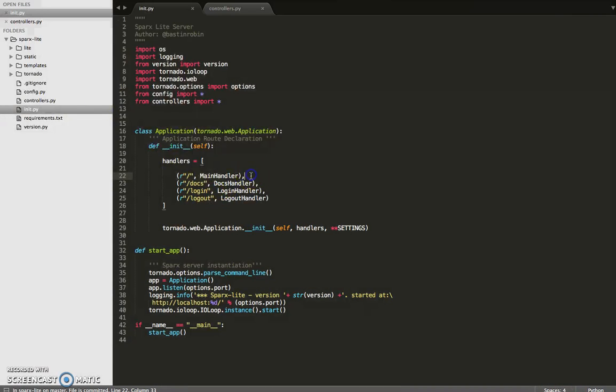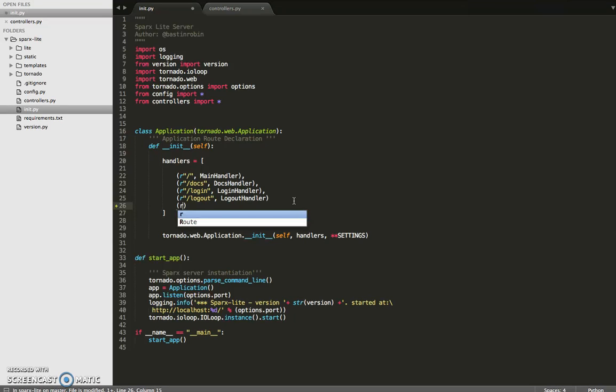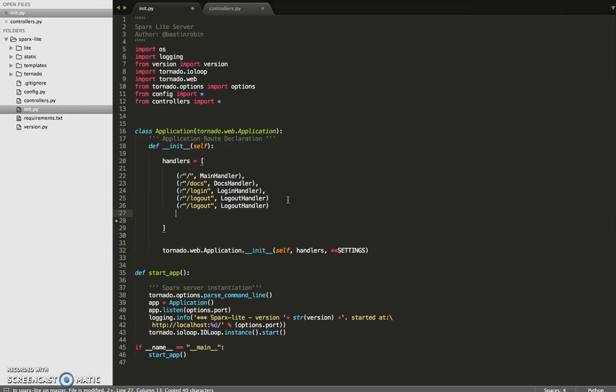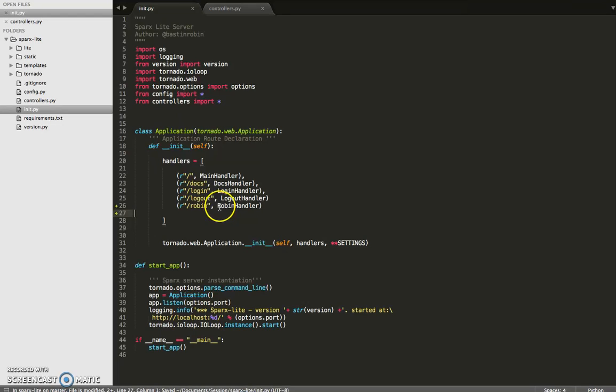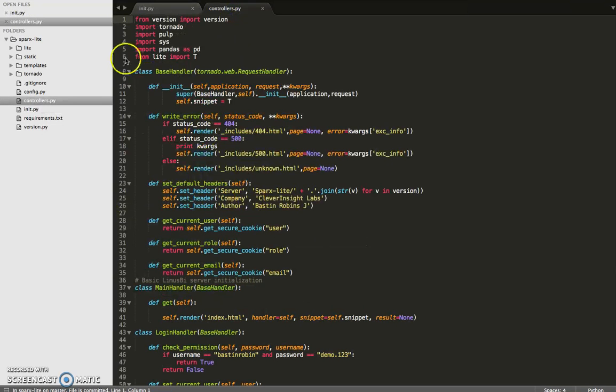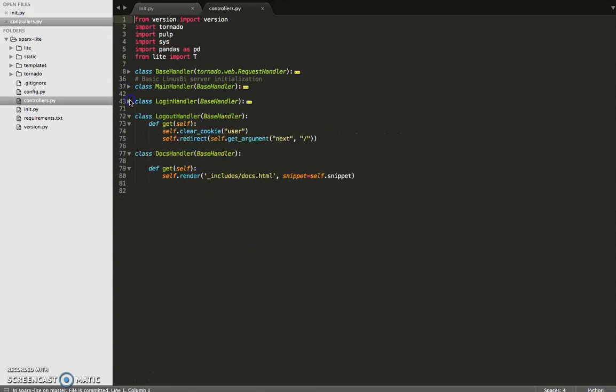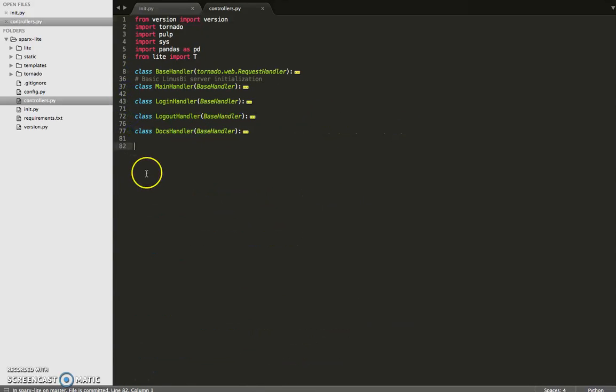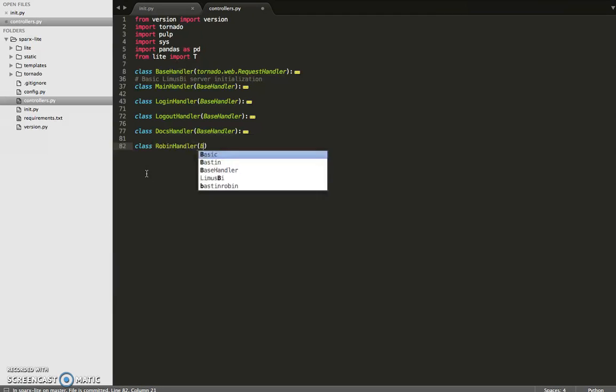So let's see how it works. I want to add a new route here. I'll just copy the same controller, it's pretty simple, and change it to Robin. I'll put it as RobinHandler. Okay, now I have declared the pattern and created a class. Now I need to go to the controllers directory. There are already other controllers written for each route. So let's create a new class RobinHandler, BaseHandler.